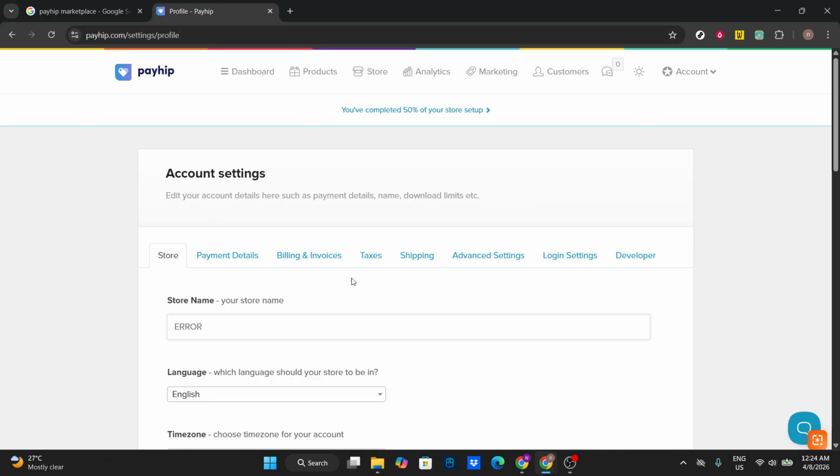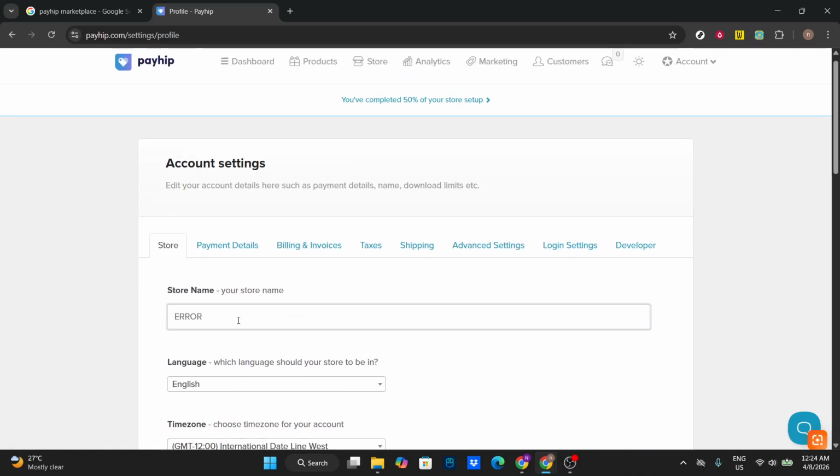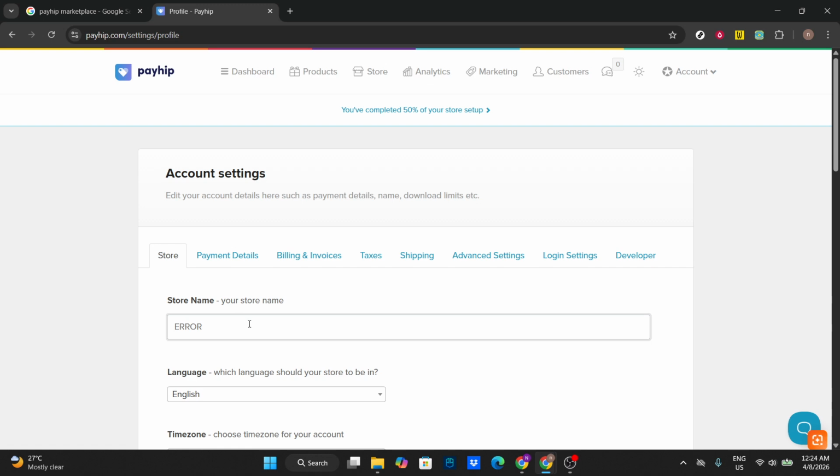If you navigate back to your dashboard or preview your storefront, you'll see the updated name reflected wherever Payhip displays your store identity. Remember, this change helps customers recognize and trust your brand, so it's worth getting it exactly right. That's it. Open the dashboard, go to Account, then Settings, choose Store, update the store name, scroll down, and save your settings.